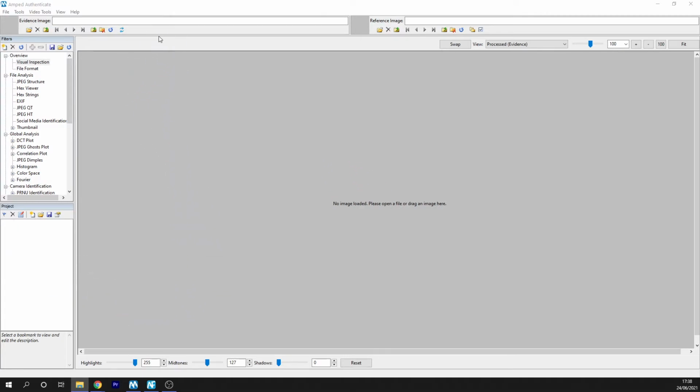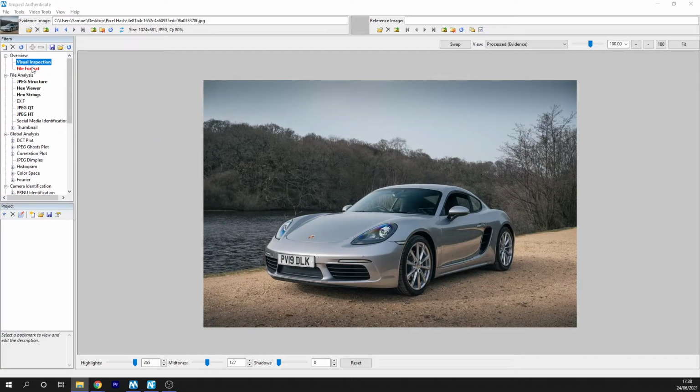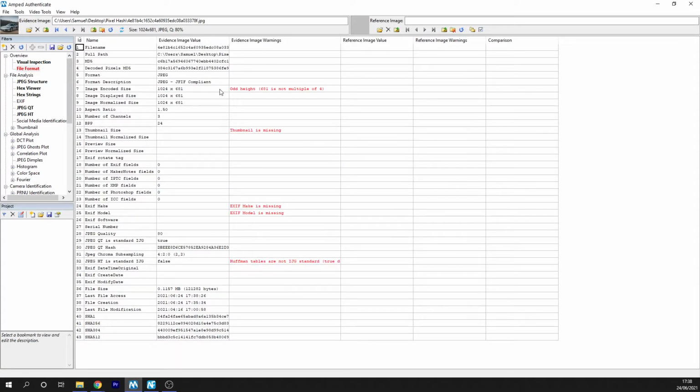So I'm first going to bring in a JPEG image here. And if we go and take a look at the file format for this, you'll see that this is a JPEG image and we've got a decoded pixels hash code here. Now imagine you're searching through a phone for someone who may have changed just metadata. So if I were to change just the metadata in this file, or even if I were just to save this out as a new format, as long as the pixels haven't changed, then this decoded pixels hash will remain the same.